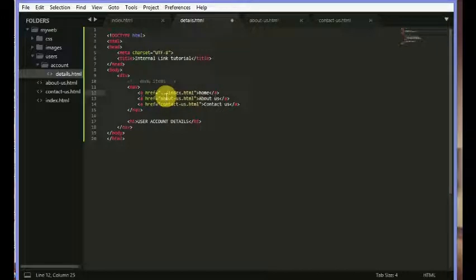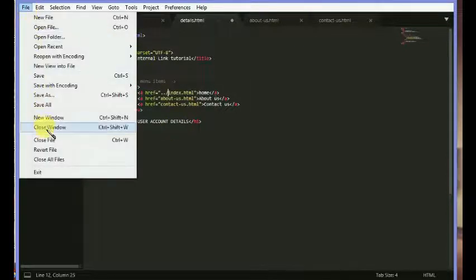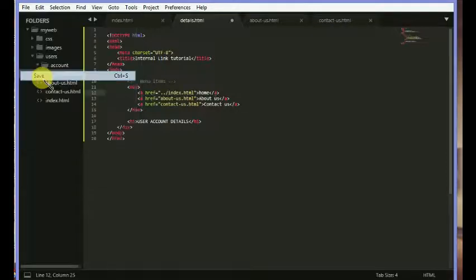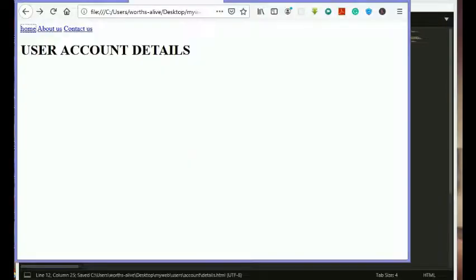Now that I've done this, I have jumped out of this account. Currently I'm inside user now. Let me show you what I mean. Before I refresh, take a look again at the link. Now we are on users/account/index.html. Now let me refresh it. And I point back again.